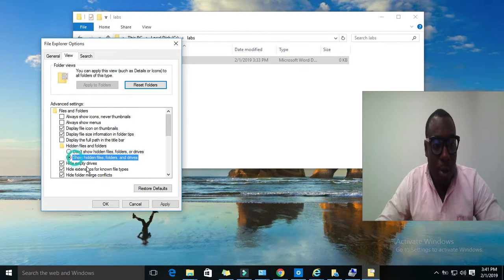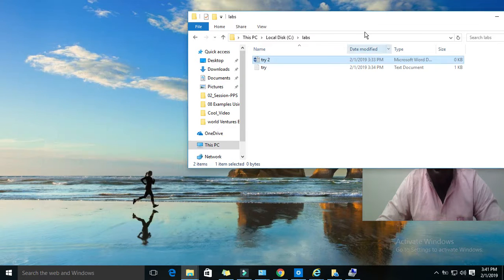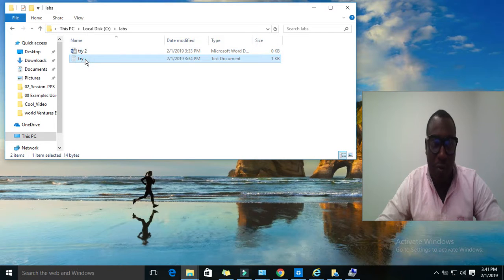Now remember, you can apply multiple attributes. When I talk of attributes, I mean these properties of the file or the folder, that is to make it hidden, to make it read only, and so on and so forth. Those are what I refer to as attributes, meaning characteristics of the file or the folder.